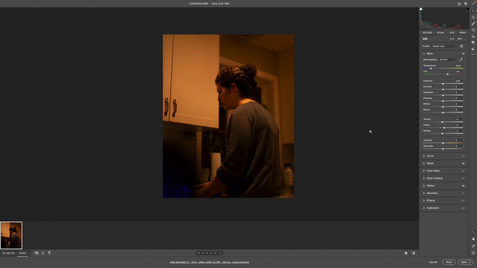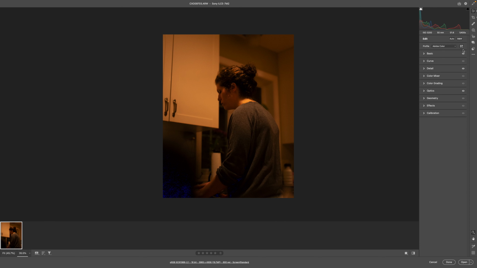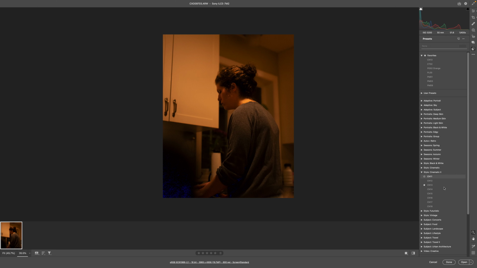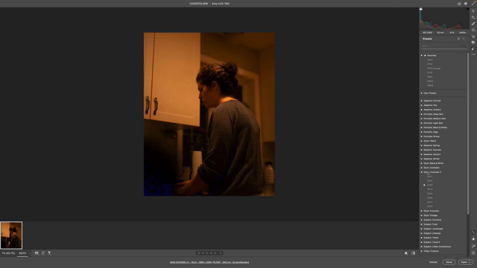All right, we're getting there. I can mess with all these sliders, but once I select the preset, because that's what I'm going to use to achieve this look, it's going to be easy. Once I select the preset, it will take care of everything else. So you go to preset right here, and this is a style preset, which is Cinematic 2. The one I use is the third one down, which is Cine 3.